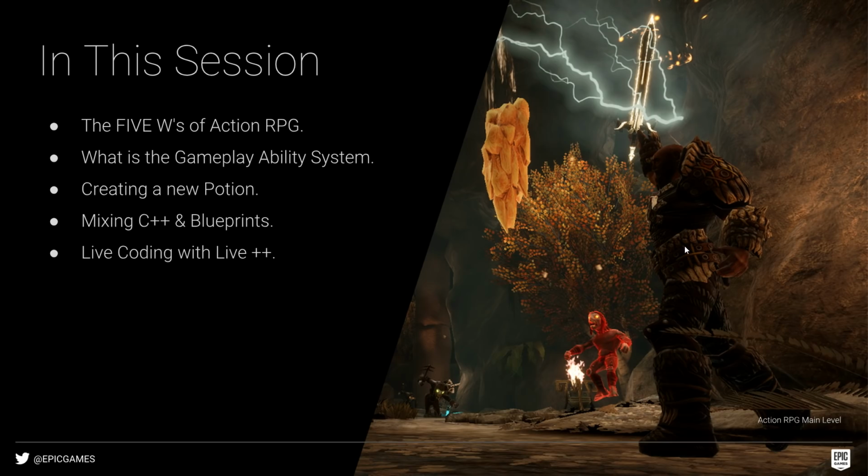In today's session, we're first going to cover the 5 W's of Action RPG. This is going to go over what Action RPG is, why it was developed, who made it, where you can get it, and so on. Then we're going to talk about the gameplay ability system, because at the core of Action RPG is the gameplay ability system that's used in all of Epic's games.